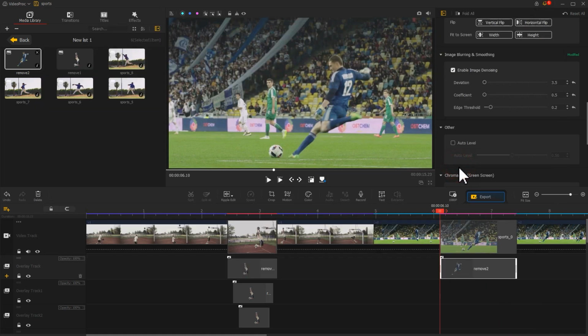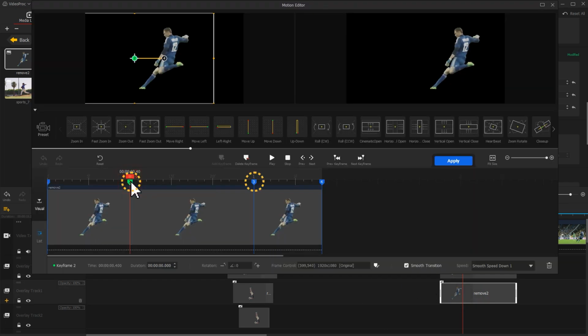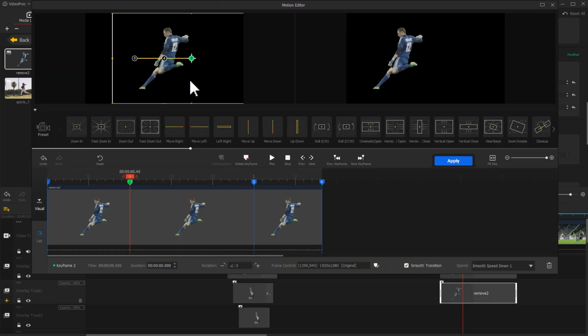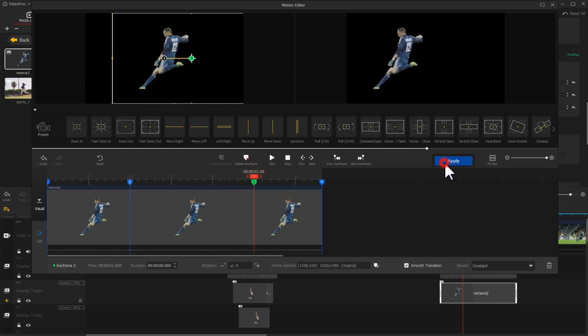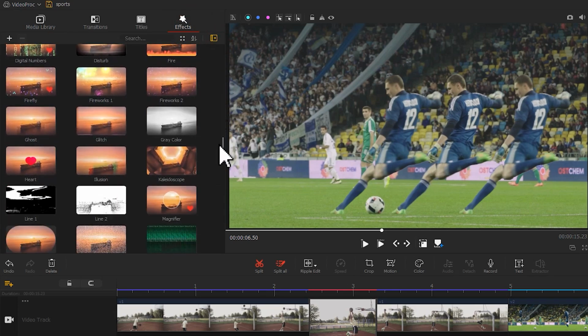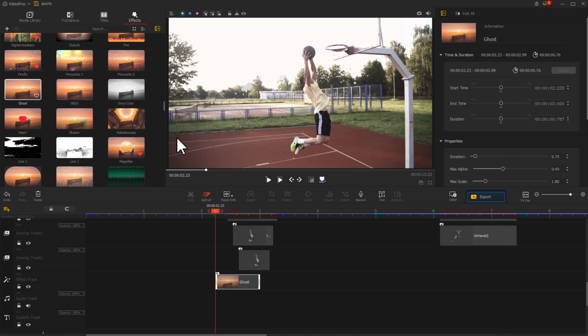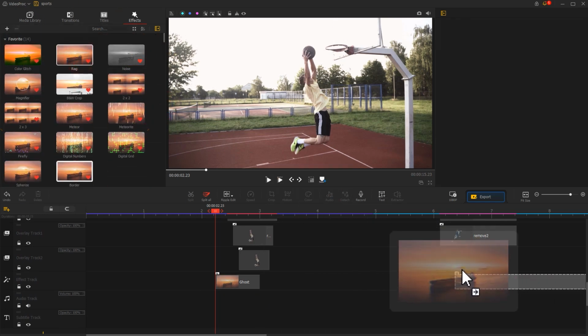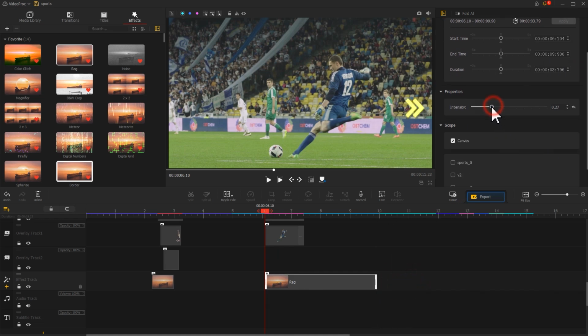Apply the adjustments. Copy it, paste it on a blank track, and use a motion editor to move these two keyframes in the opposite direction. After that, open the effects panel and add a ghost and drag effect to each part. Adjust the duration and intensity in the inspector.